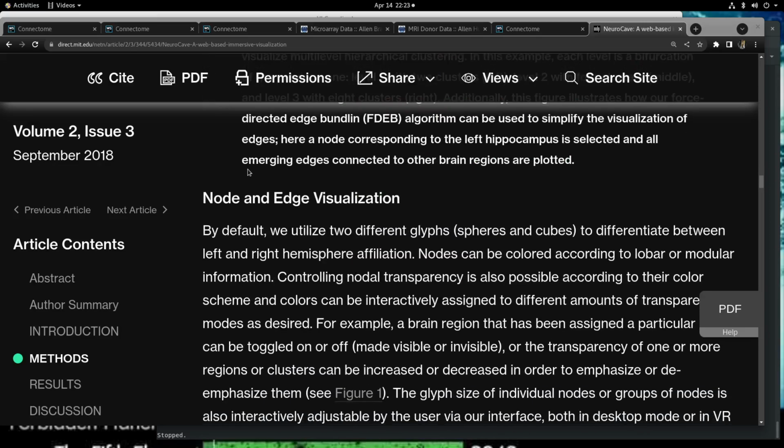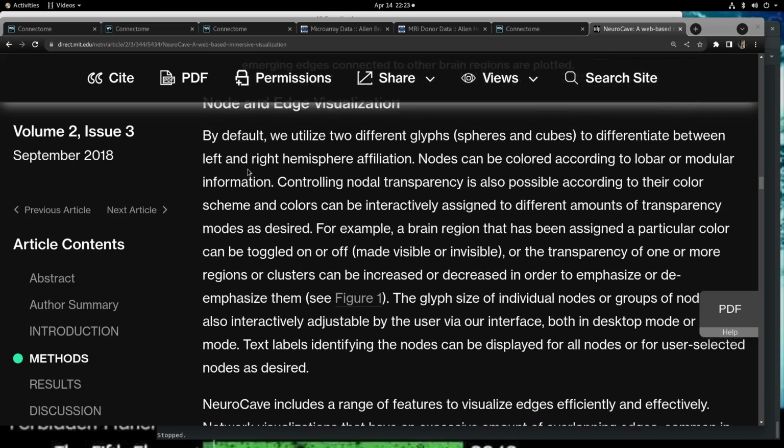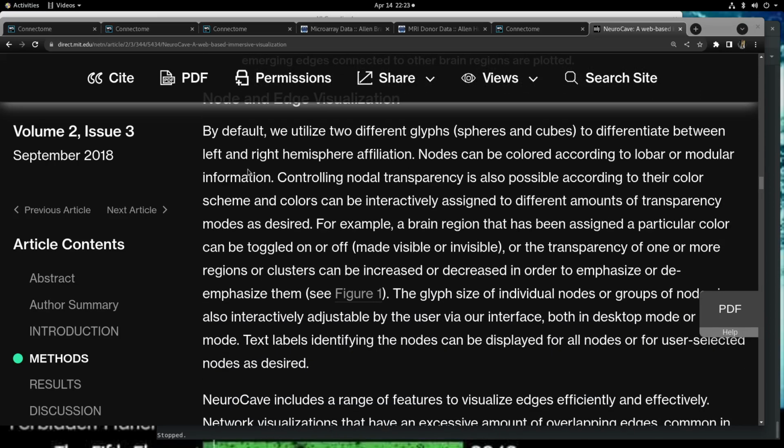Node and edge visualization. By default, we utilize two different glyphs, spheres and cubes, to differentiate between left and right hemisphere affiliation. Nodes can be colored according to lobar or modular information. Controlling nodal transparency is also possible according to their color scheme, and colors can be interactively assigned to different amounts of transparency modes as desired. For example, a brain region that has been assigned a particular color can be toggled on or off, made visible or invisible, or the transparency of one or more regions or clusters can be increased or decreased in order to emphasize or de-emphasize them. See Figure 1.